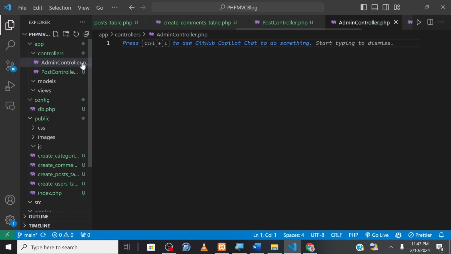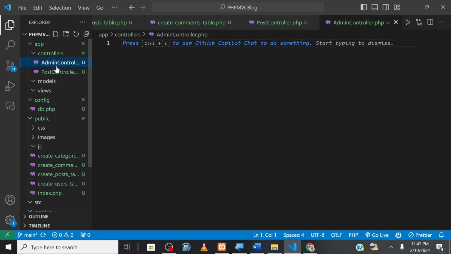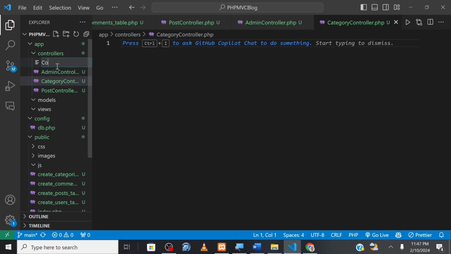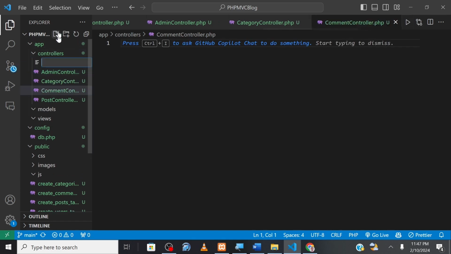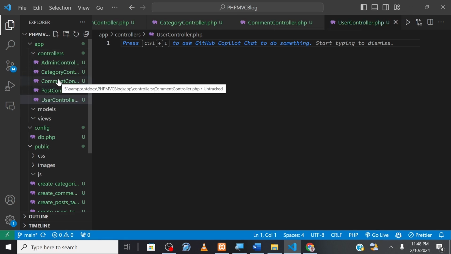This is .php. We're also going to have another controller within the controllers folder, which is going to be the category controller. Right, and then we're also going to have the last two, which are going to be the comment controller .php, and then here we're going to have the last one, which is the user controller .php. Right, so these are the controllers that we are going to work with.